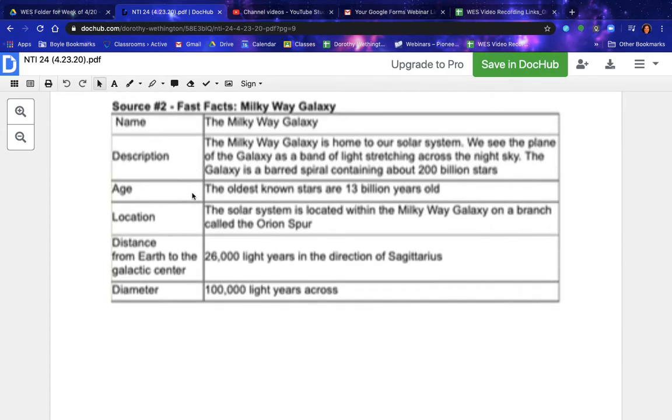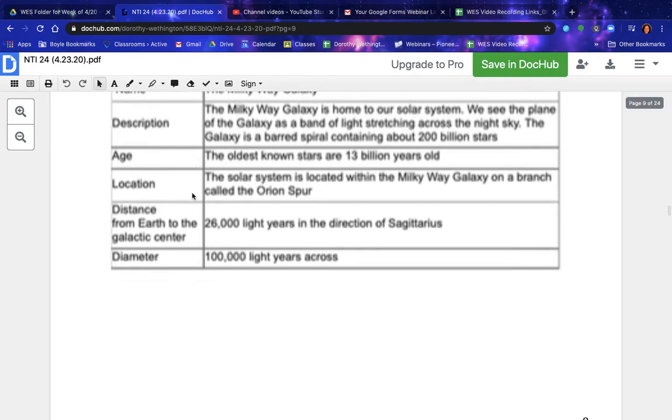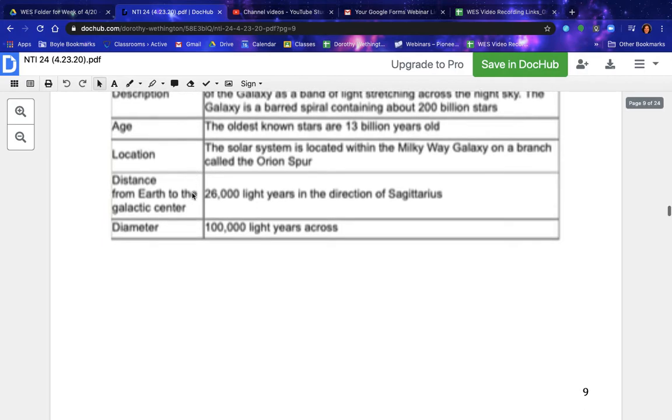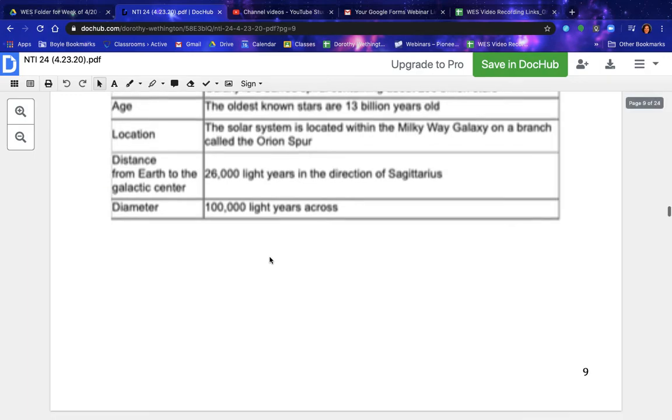The age: the oldest known stars are 13 billion years old. The location: the solar system is located within the Milky Way Galaxy on a branch called the Orion Spur. Distance from Earth to the galactic center: 26,000 light years in the direction of Sagittarius. The diameter is 100,000 light years across.